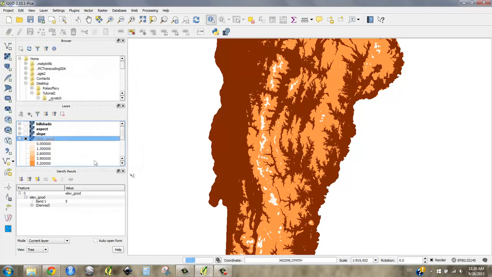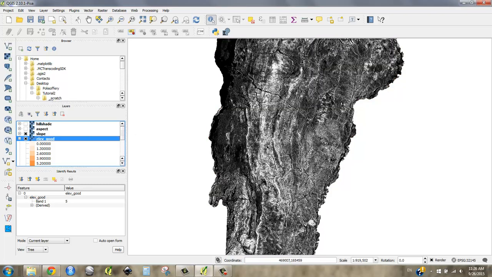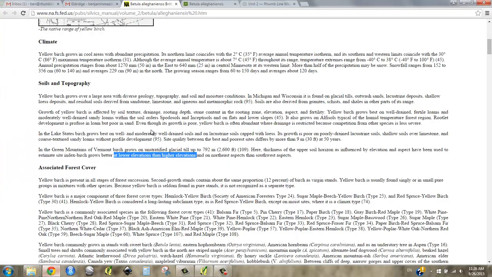And if we wanted to, we could do something similar with the slope raster. We had one hint in here: it likes well-drained sandy loams within the soil orders, and so on, on flats and lower slopes.